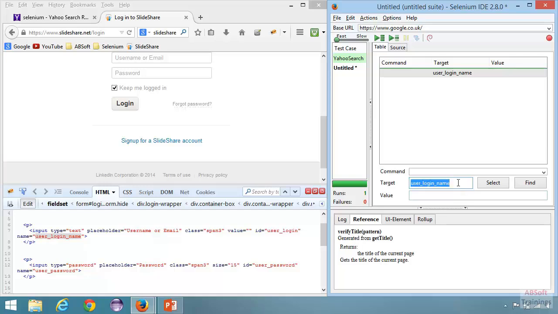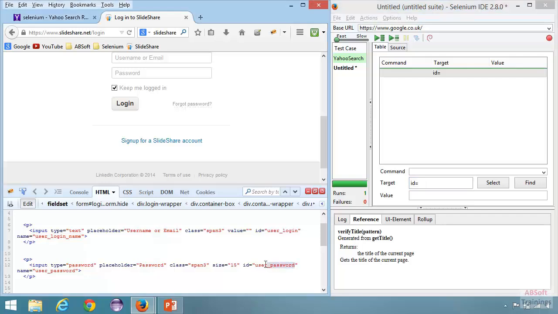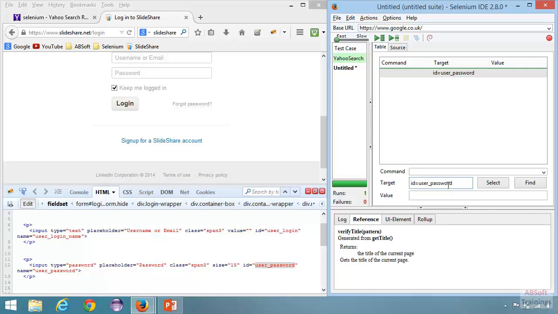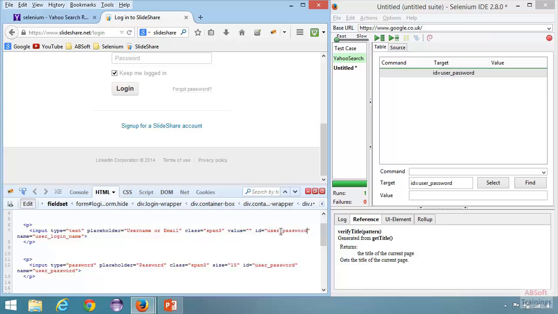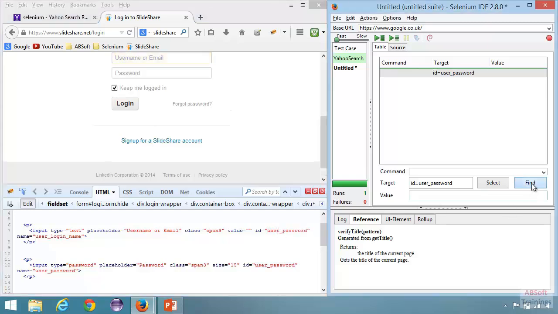Now let's look at ID. ID is nothing but we are specifically saying look for ID only. We can just say ID equal to, let's take the user password field. I can say ID equal to user password, click on find. You can see it's matching the password field. If I change to the username field with the same ID, I'm just giving the same ID and click on find. You can see it's matching the username field now.